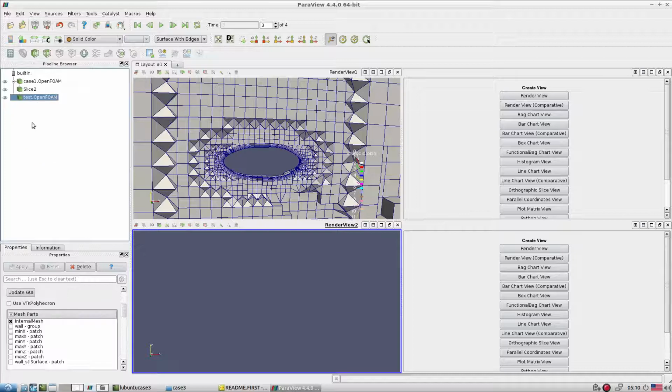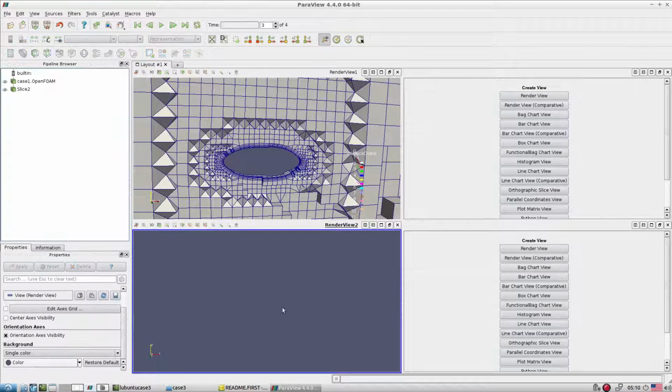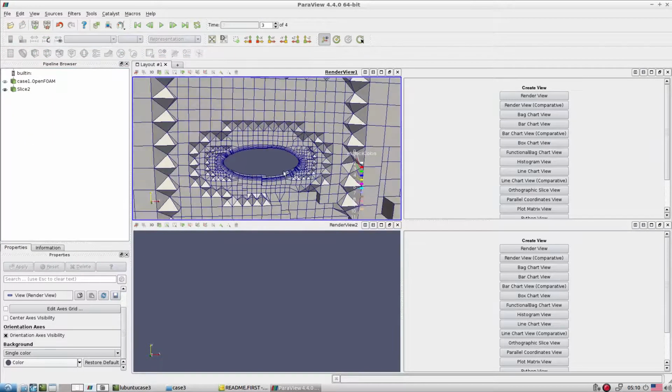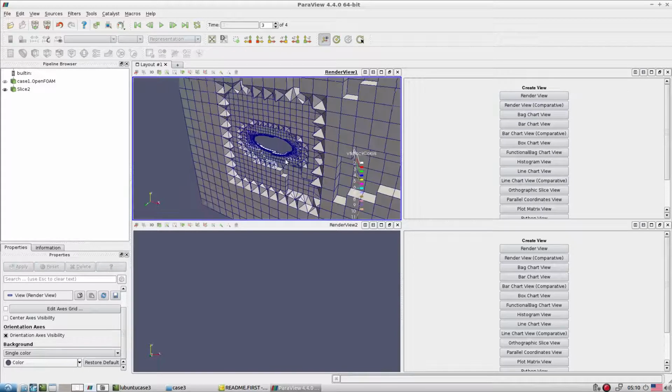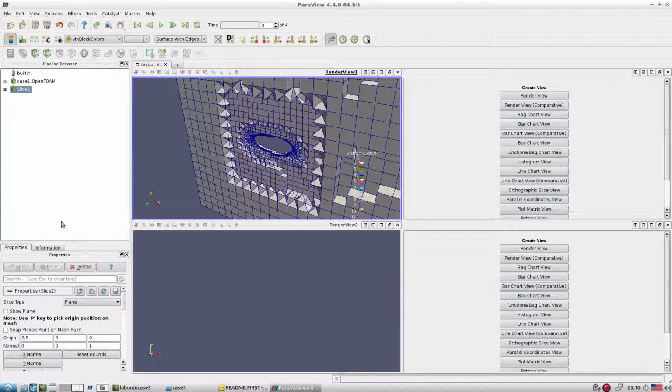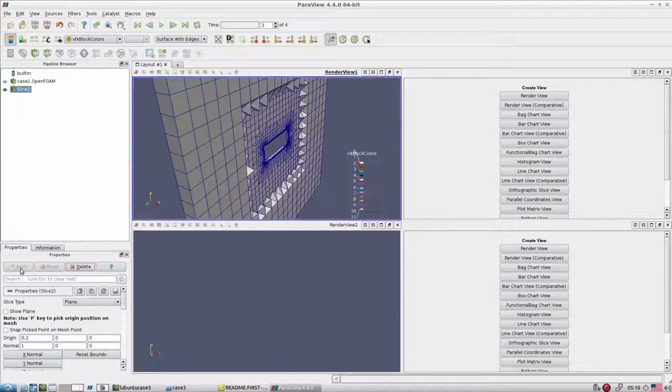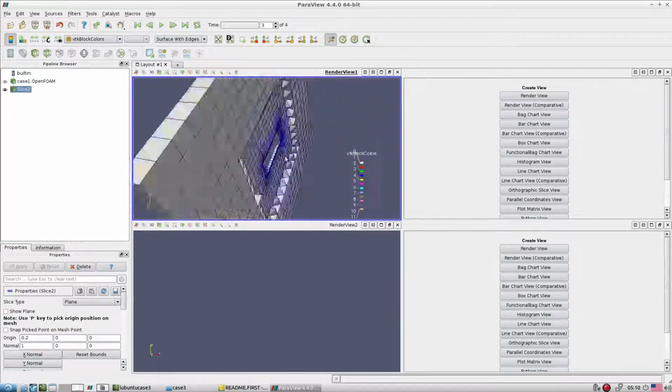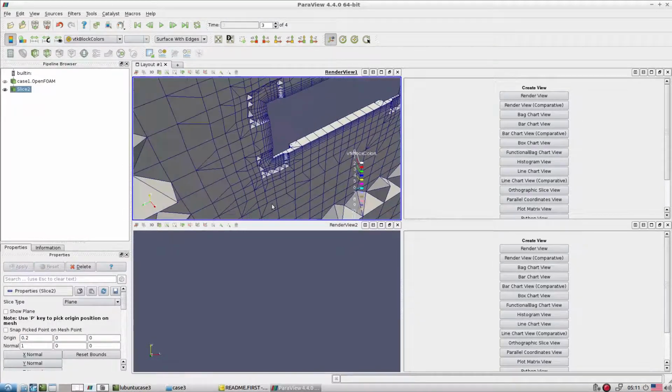So let me delete this for comparison point of view. So we have a first layered mesh. Okay, now let's also look at another cross section, so we have a better idea. Let's say we put in the y direction, sorry, x direction. Okay, and then see how it looks like.